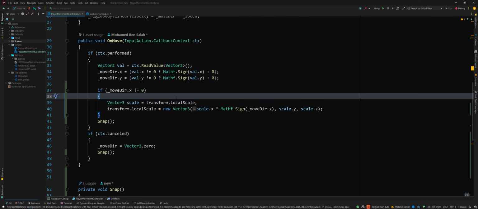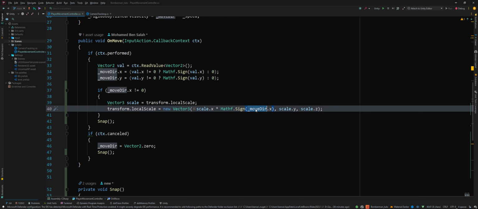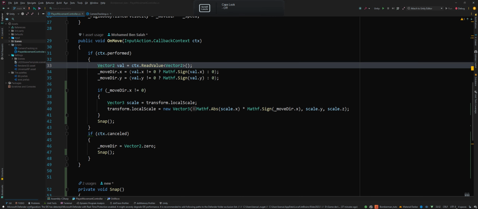We're reading the scale value. We're multiplying it by the sign of our input. And the problem actually is here, because suppose the scale is actually negative, so we are facing left, and we will be facing left again. We press left again, so -1 by -1 will be +1. This actually should be an absolute value, so Mathf.Abs of the x component of our scale. This now should fix it.